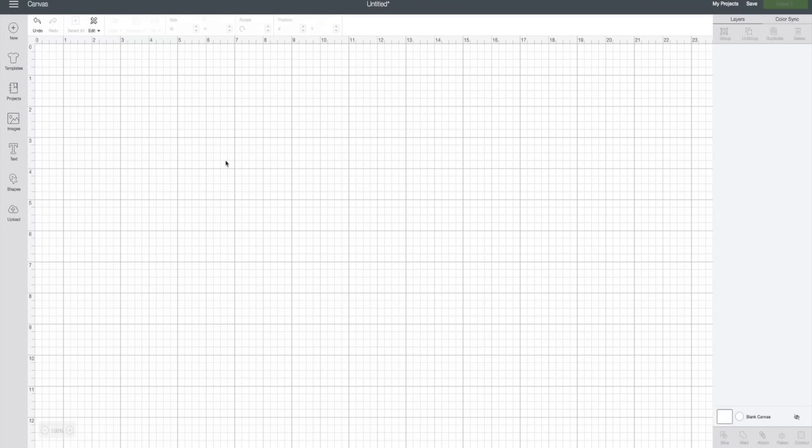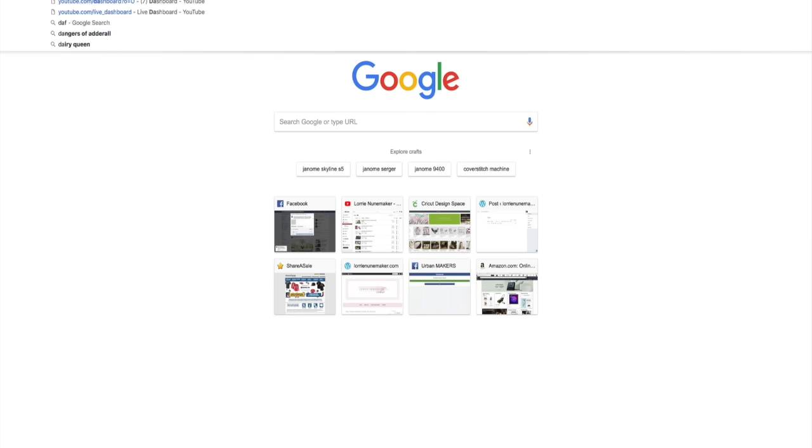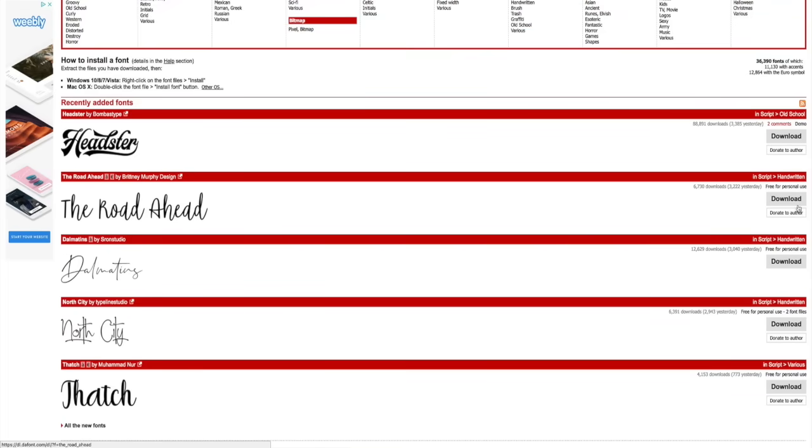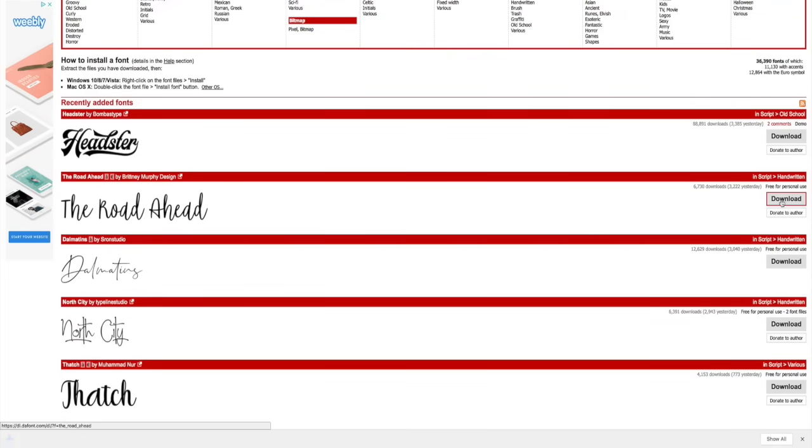Okay, one other thing I get asked a lot is how to add your own fonts. I'm on a Mac, but a PC is very similar. So I like to use the font site on Cricut.com. All I do is go over to the font, and I'm just going to pick a font here. I'll click this one. Click download. It's going to download to my computer. I'm going to open it.